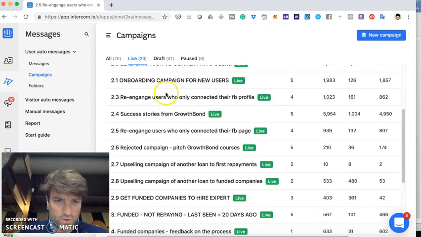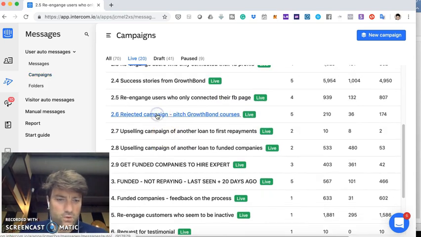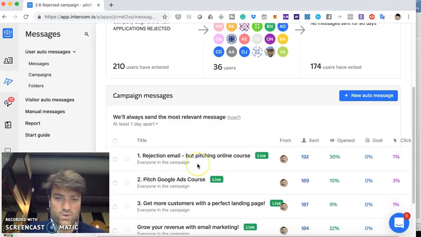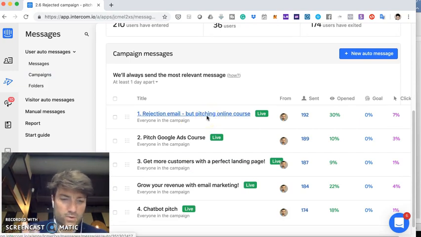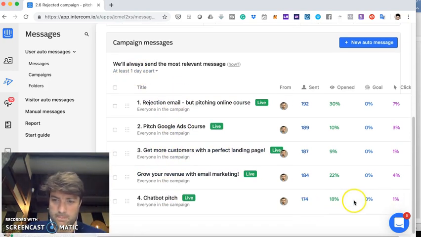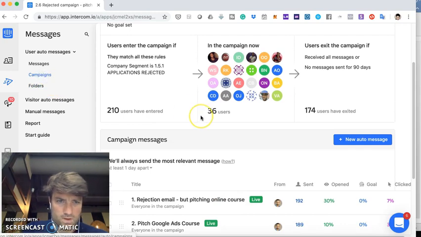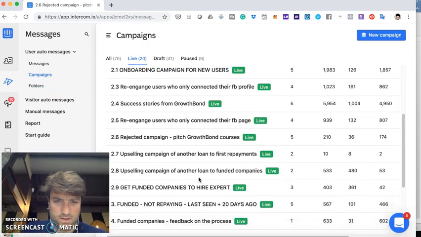Then there's also a success story campaign. You can see we're sending out 5 success stories. Then there's a rejected campaign. If a company is rejected, we say, hey, you cannot get funding, but you can learn essentially to do it yourself. So you can take a Google course. Then every day we get a new pitch, and the click-through rate is pretty high in the beginning, but then unfortunately drops. Okay, so that was the rejection.